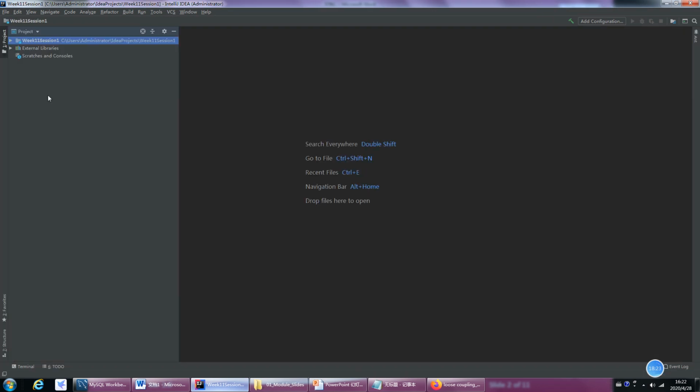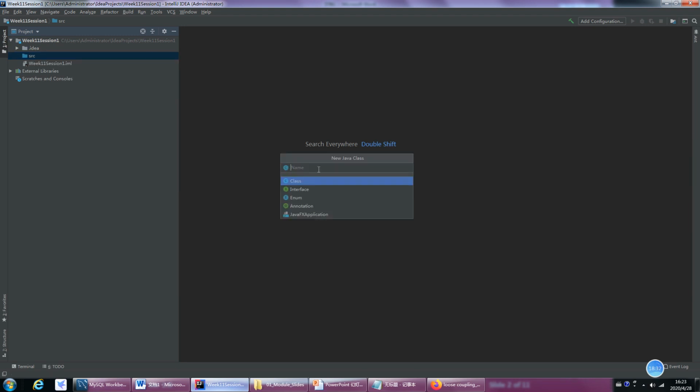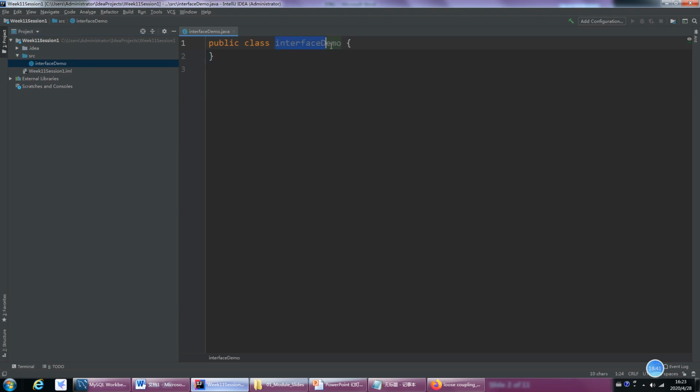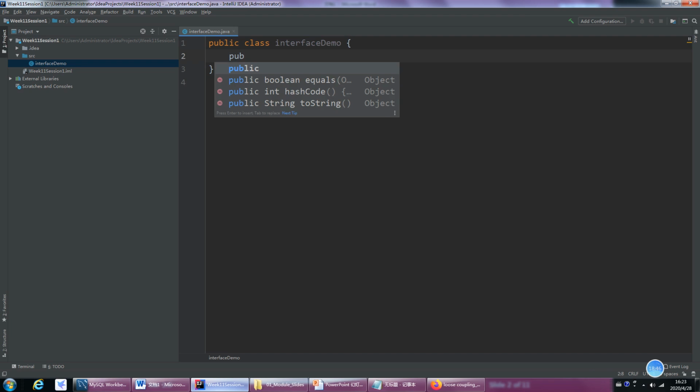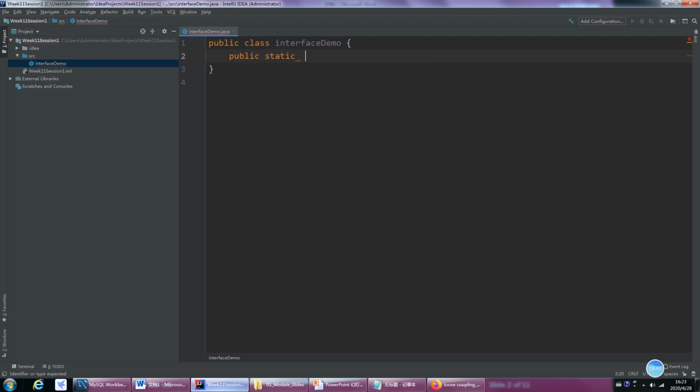So my src folder is created. Right click on this and select new Java class, and I'm going to give here interface demo. Okay, hit enter. So that's my class name, interface demo, and inside this, first thing I will do is write down public static void main, String args. This is the main function which you have here.